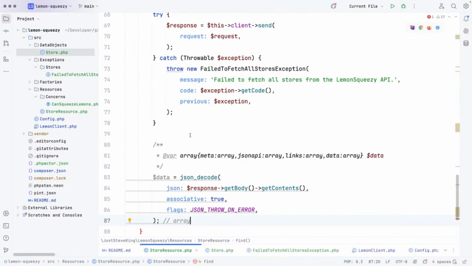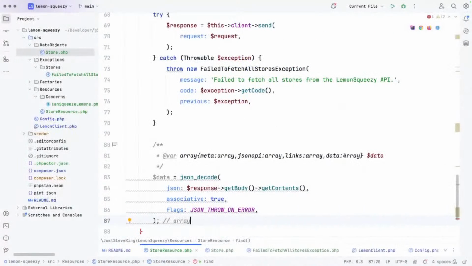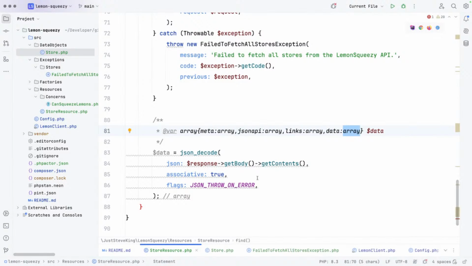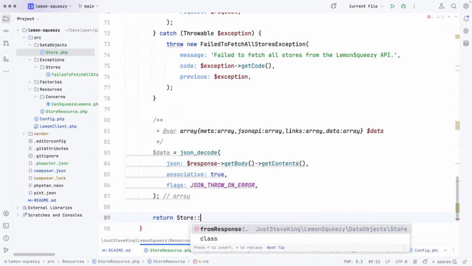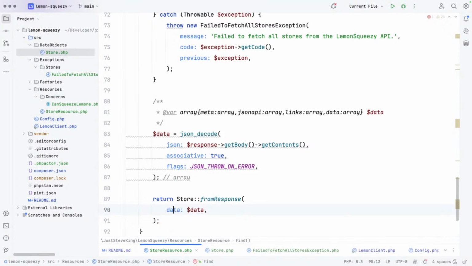And at this point, the data that comes back is going to be, well, it's still going to be an array because we're JSON decoding to an associative array. But we're going to have a flat array at this point. So we should be able to say store from response data. Well, data, sorry. So as you can see, a lot of this is kind of repetitive, and it's going to be similar throughout a lot of them. So we can create a new concern.